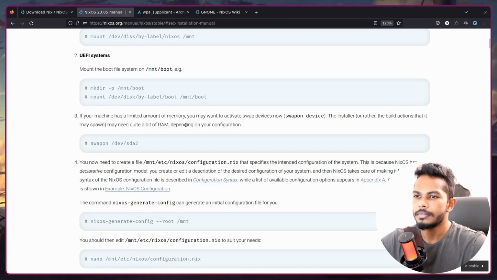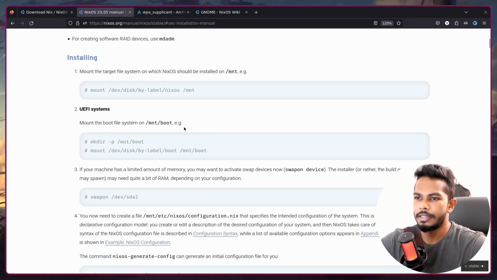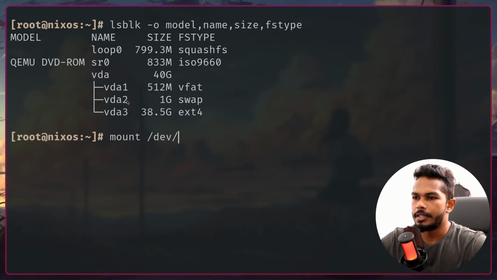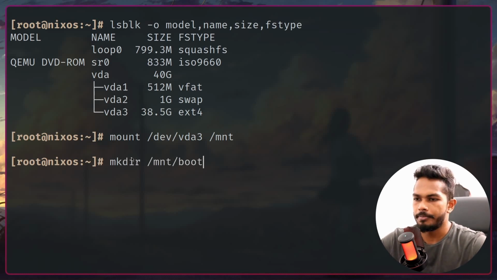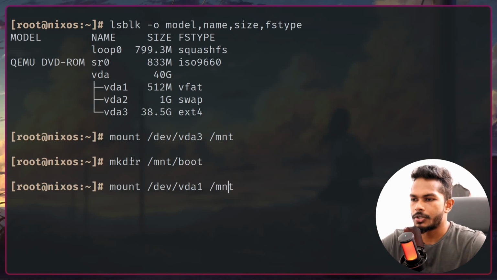Okay, now we need to mount these partitions we have created. For that, I'm going to use this command right here. So mount /dev/vda3, my root partition, to /mnt. After that, we should mount the EFI partition, but we need to create a directory first inside /mnt. So mkdir /mnt/boot is the directory name. Once again, we are going to mount the EFI partition to the /mnt/boot directory we just created.